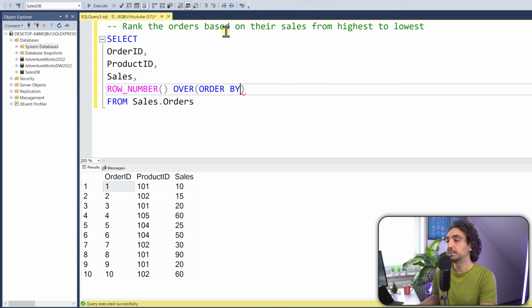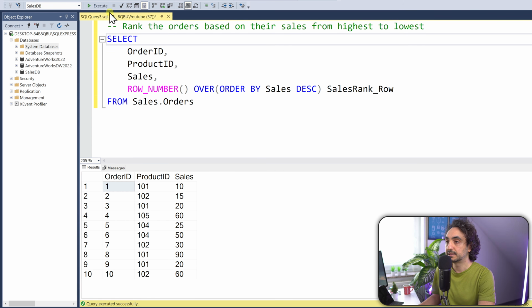It says it should be based on their sales from highest to lowest. That means we ORDER BY sales. Since it's from highest to lowest, we have to use DESC, descending. And now we're going to give it a name, SalesRank_Row, since we are using the ROW_NUMBER. So that's it. It's very simple. Let's execute it.